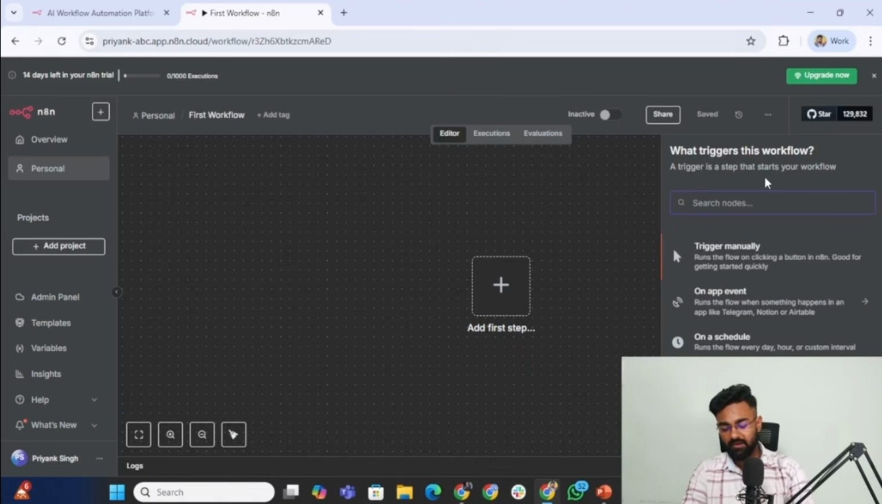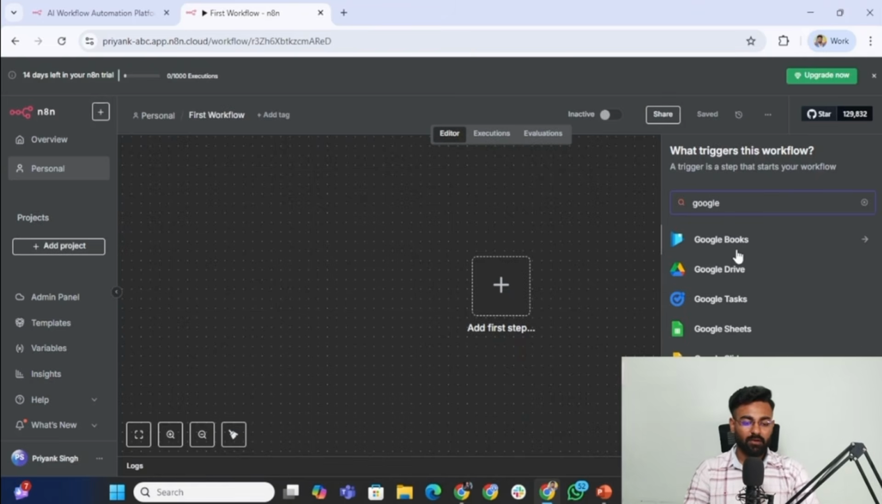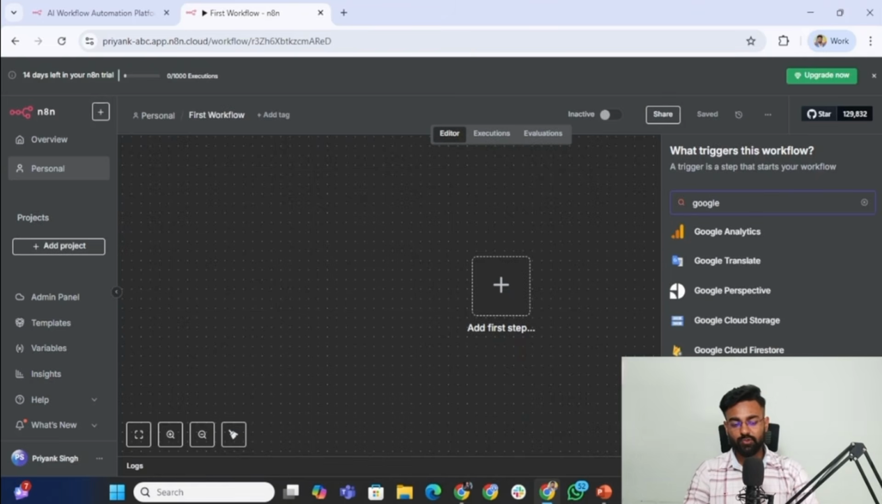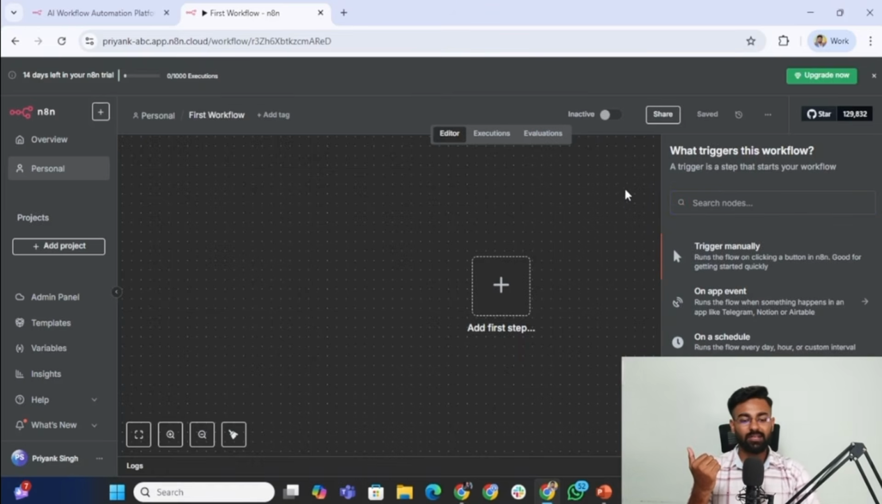So there are different nodes, right? You will see how many nodes of Google we have, right? So Google Ads is there, Google Chat, Google Docs. All of these are nodes which you can actually put in your workflow, and these are the tools which you can use from this community tab here, right? From the nodes tab. And yeah, you can simply start creating your automations.